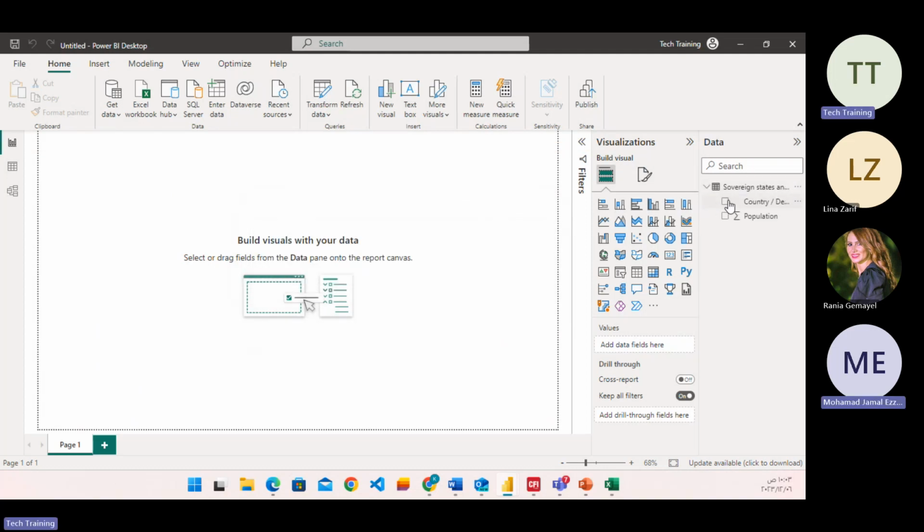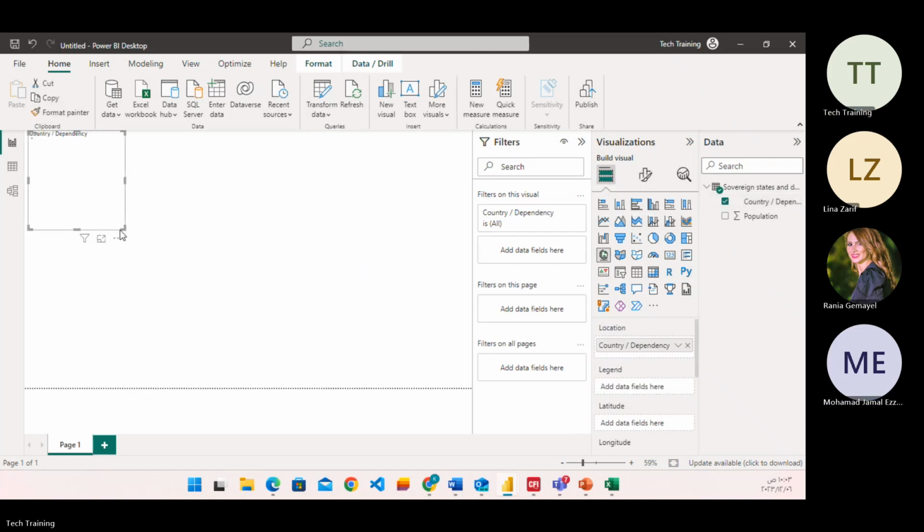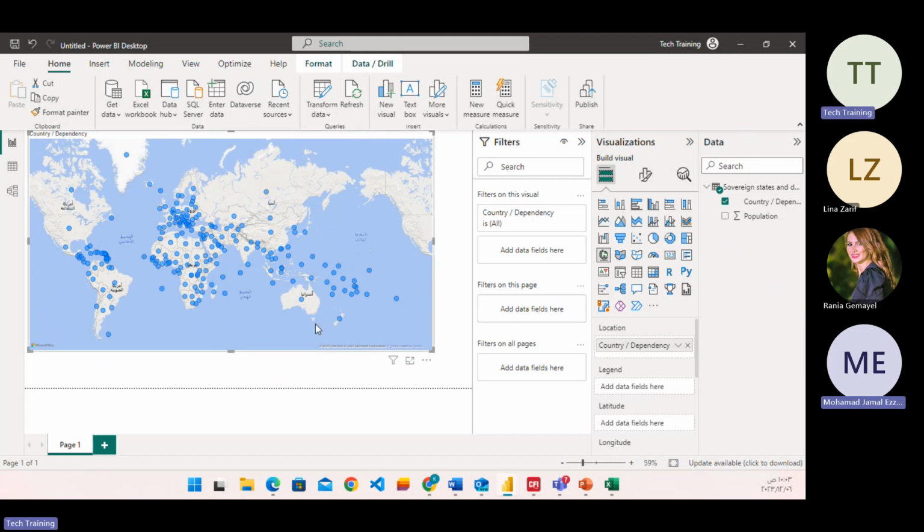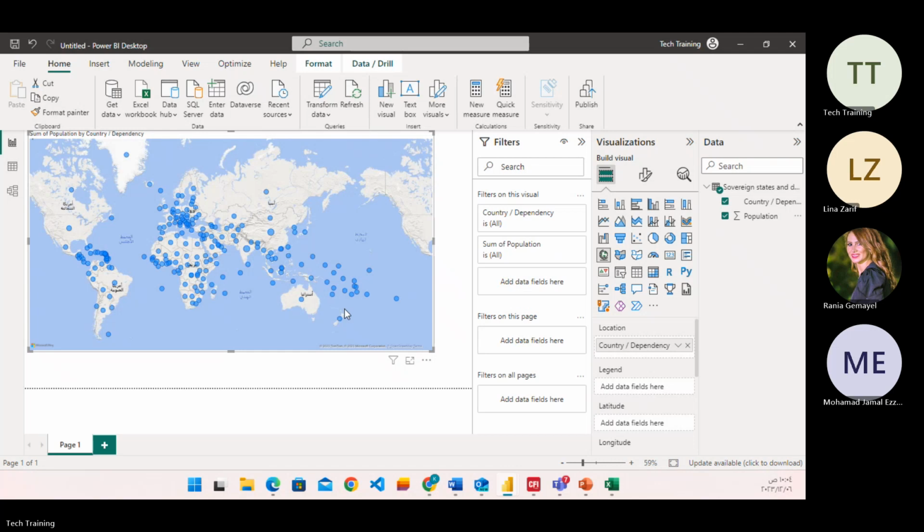Okay, this is what I have. As you can see, this is a visual report for all the countries. As you can see here, it should show me the population. This is the country and this is the population of this country. And how many minutes did it take me to do that? 3 or 4 minutes, right?